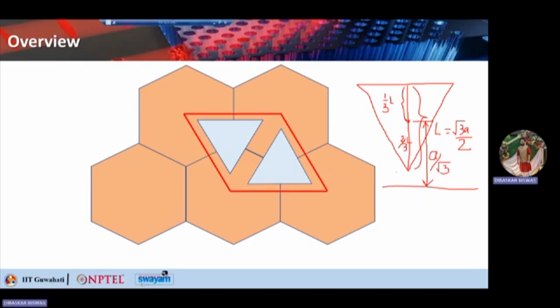So we require 3 coordinates for the equilateral triangle. This coordinate, then this coordinate, and this coordinate. For this coordinate, what you need to do is simply subtract 2/3 of L from this A by root 3, isn't it? From there we'll be getting the y coordinate for this point, and this distance is nothing but the y coordinate of this point. The x coordinate is pretty easy, because it is nothing but minus A.